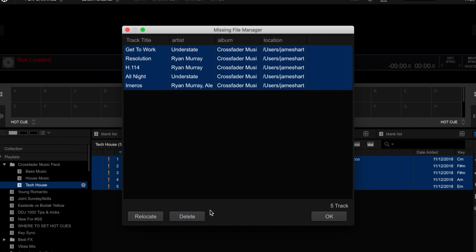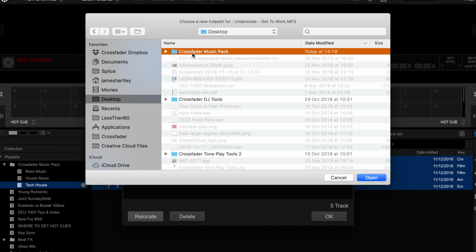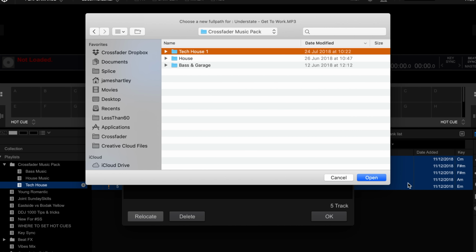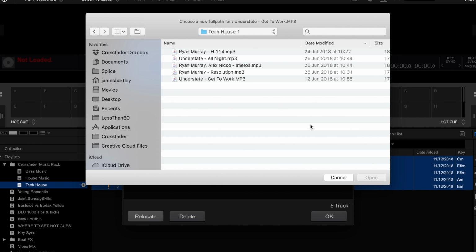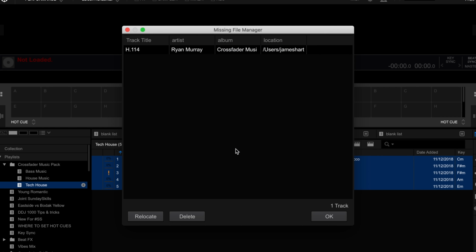It'll show all the files that are missing in your library. Hit Relocate. And then what you'll need to do is choose an overriding folder that those songs are within. I'm going to go to the Crossfader Music Pack on my desktop and choose this Rename Tech House 1 folder. And then I can just choose one of the tracks within there and it will ask me if I want to look for the rest of the tracks from within that folder. Once I press yes, it should then search and find the other missing files.